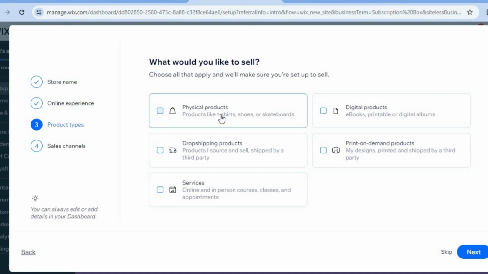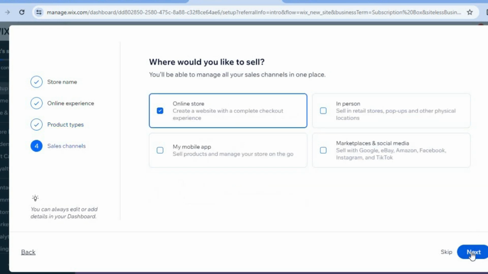Is it physical products? You could select physical products. Do you plan on doing drop shipping? Or is it services that you'll be offering, for example, courses or classes? You can select that. Is it digital products? Do you plan on doing print on demand? You can select whichever one of these options suits you. So let's say for example physical products, I'll tap on that, then select next.